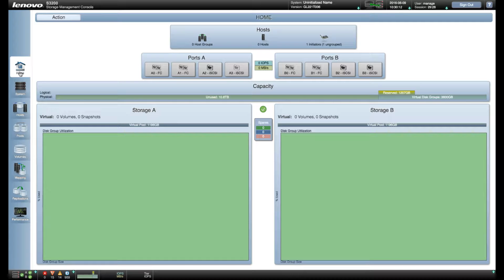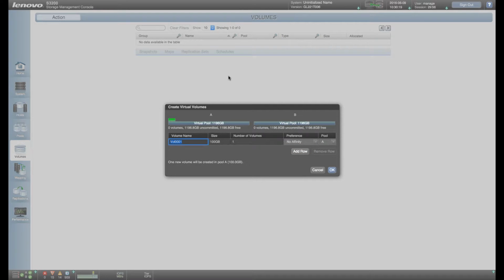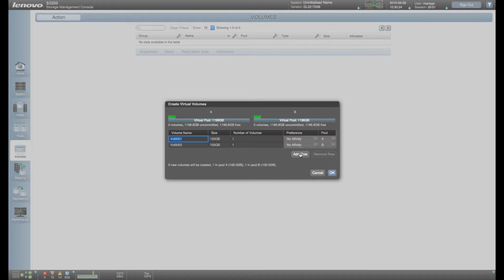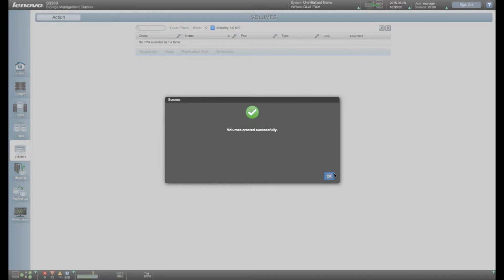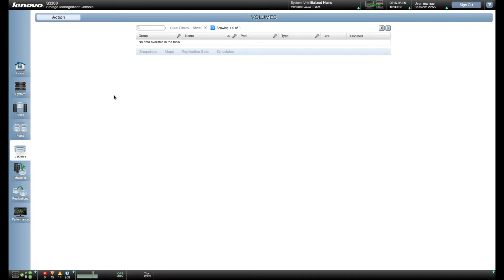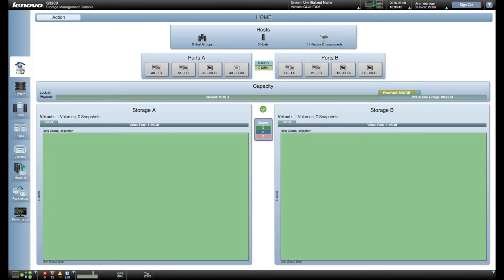Now we'll create the volumes. We come up and select the virtual volumes, and then we'll add a row because we're going to have pools in both A and B. Click OK, and the volumes are set. As you can see, they're now in the system. Come back again. Nothing's really changed, except that it shows now that the volumes are complete.